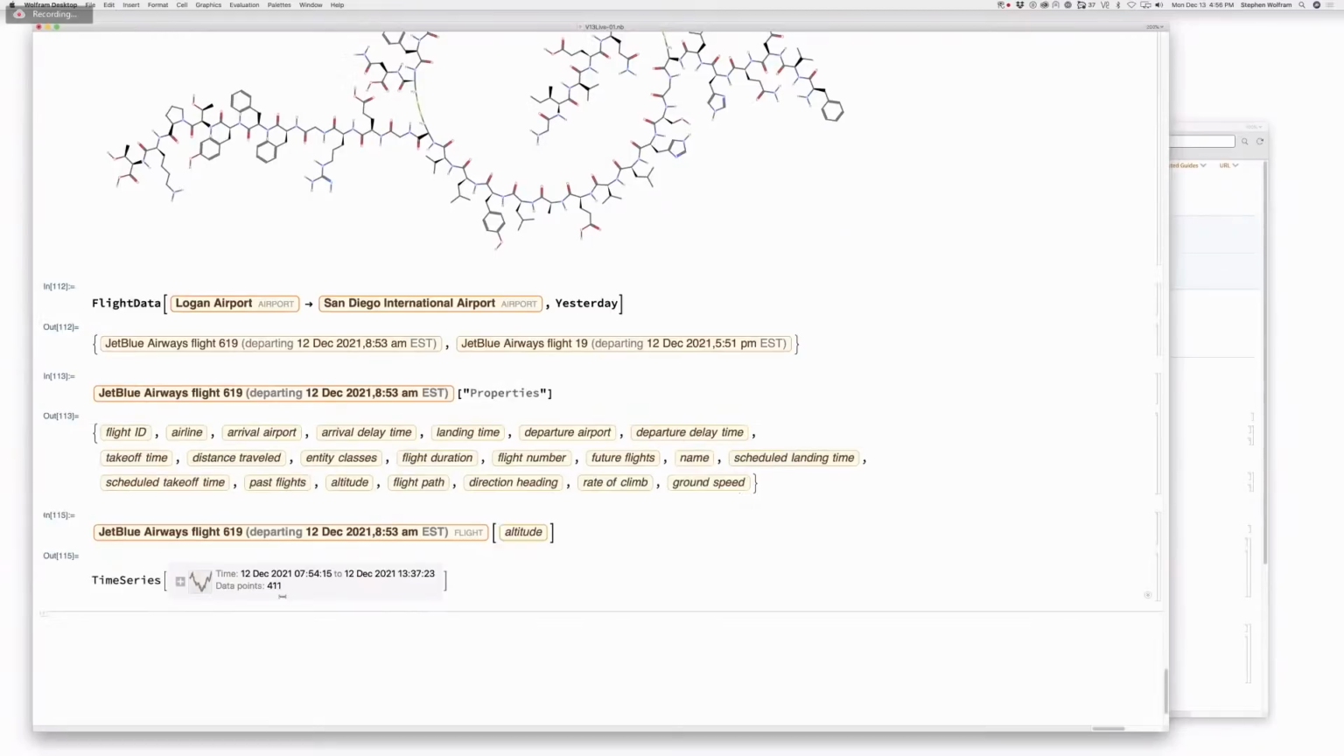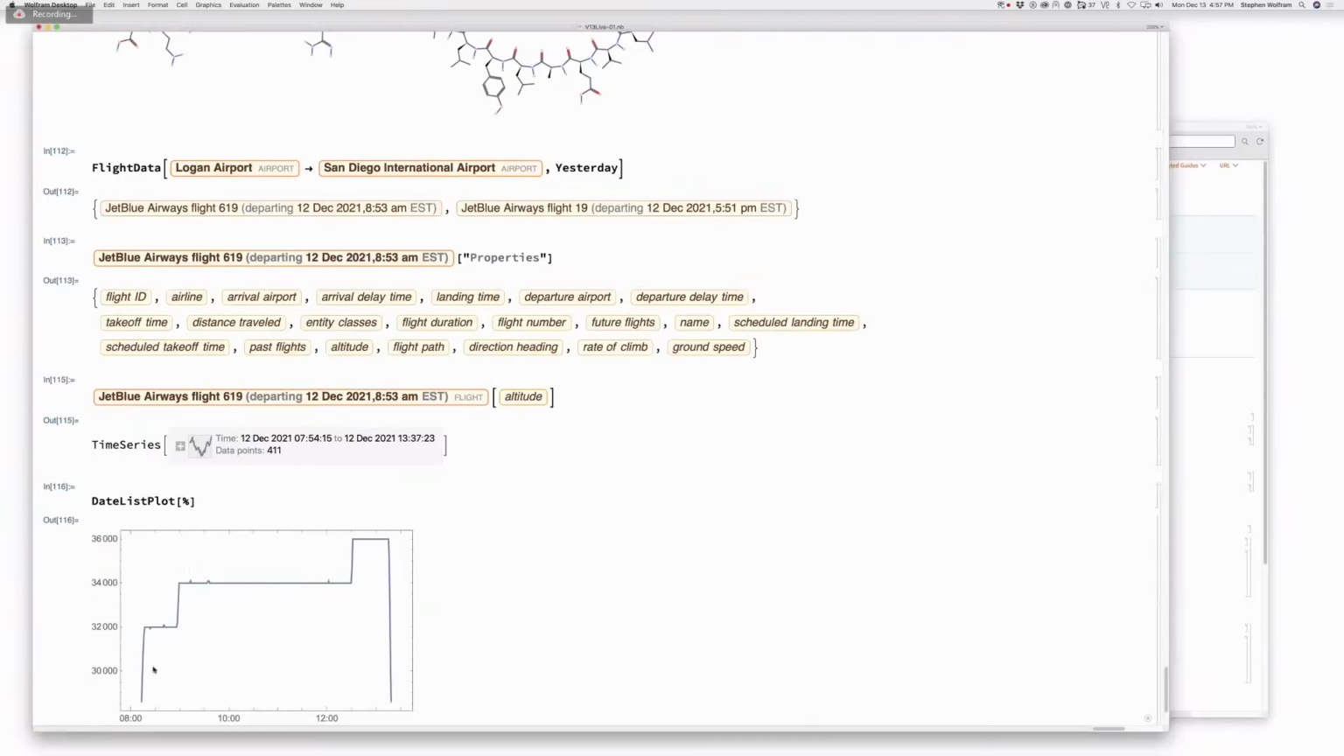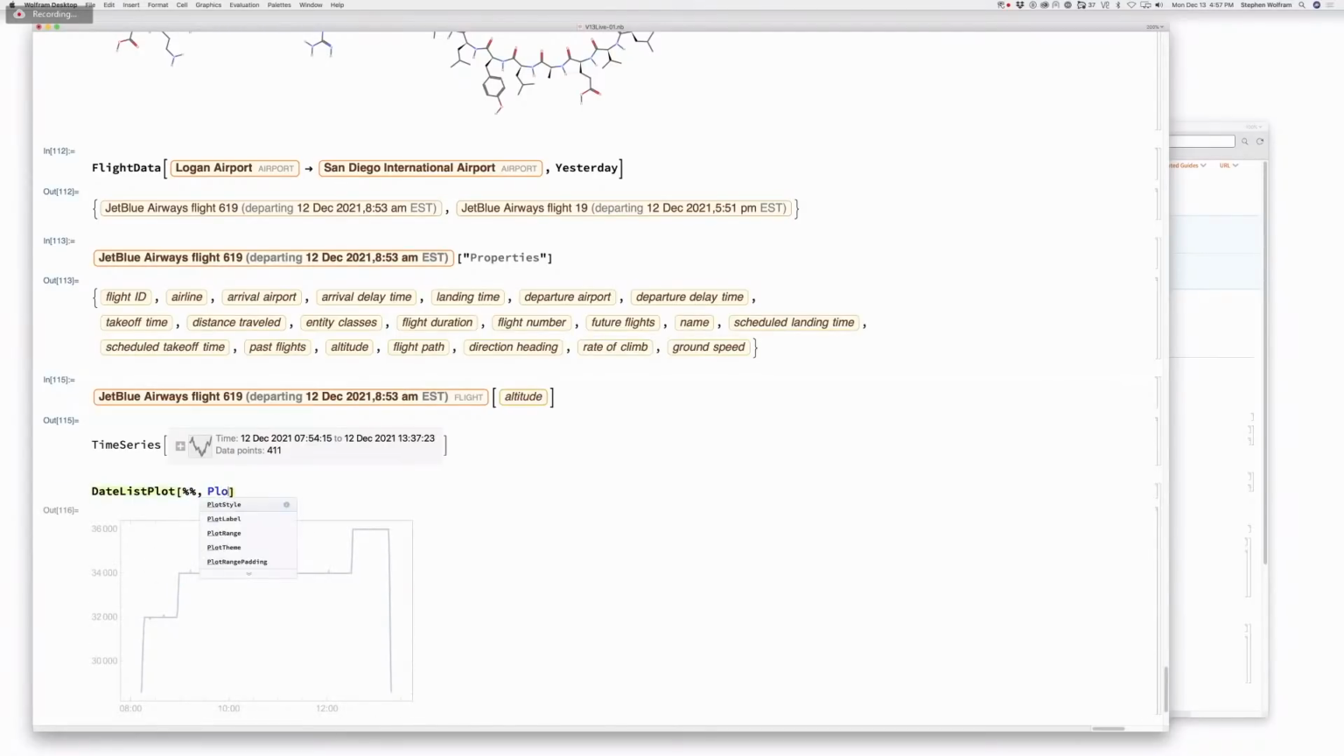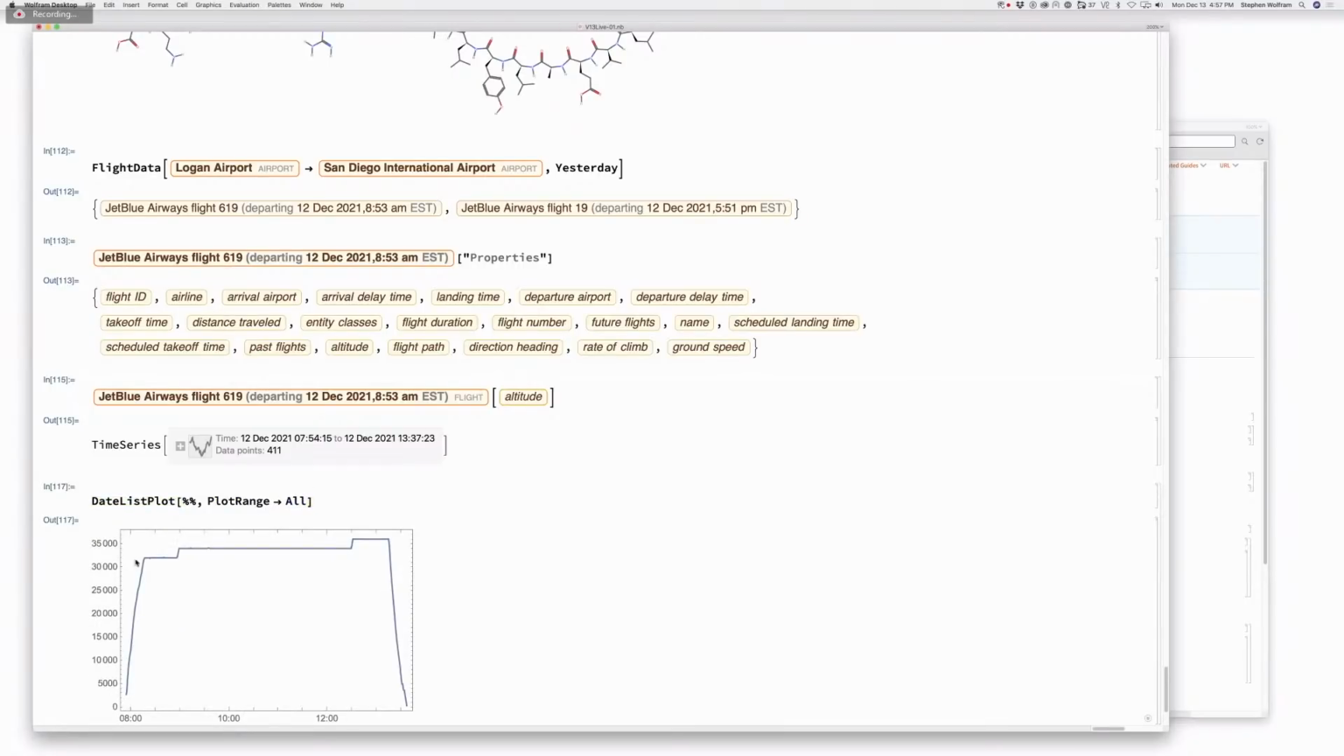So there are 411 data points there, and I could show the DateListPlot of those data points. And there I see the plane was gradually going up to higher altitudes as it probably burnt off fuel. Actually, we could probably just say PlotRange -> All, and it will probably show us the whole flight going from ground level to ground level.